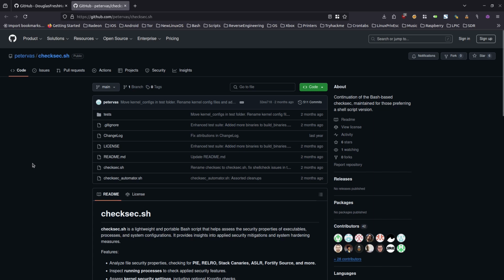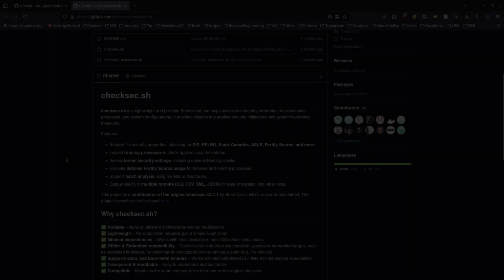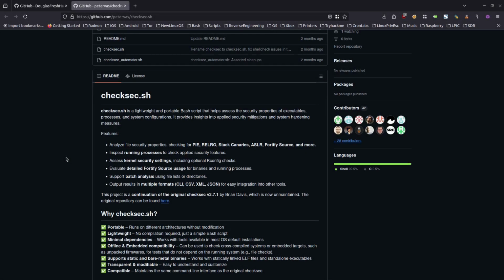It's over here at github.com/slimm609/checksec.sh. And this is a lightweight and portable bash script that helps assess the security properties of executables, processes, and system configurations. It provides insights into applied security mitigations and system hardening measures.